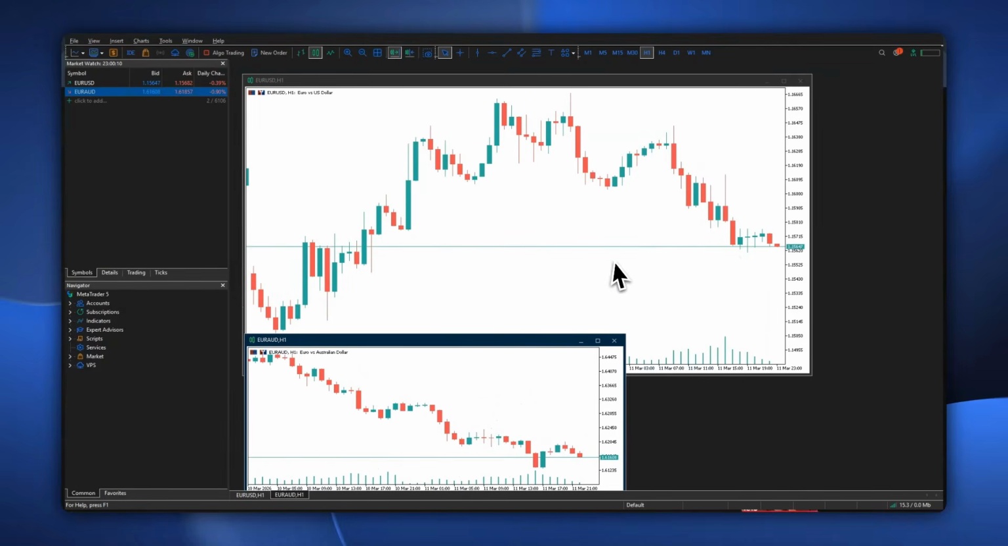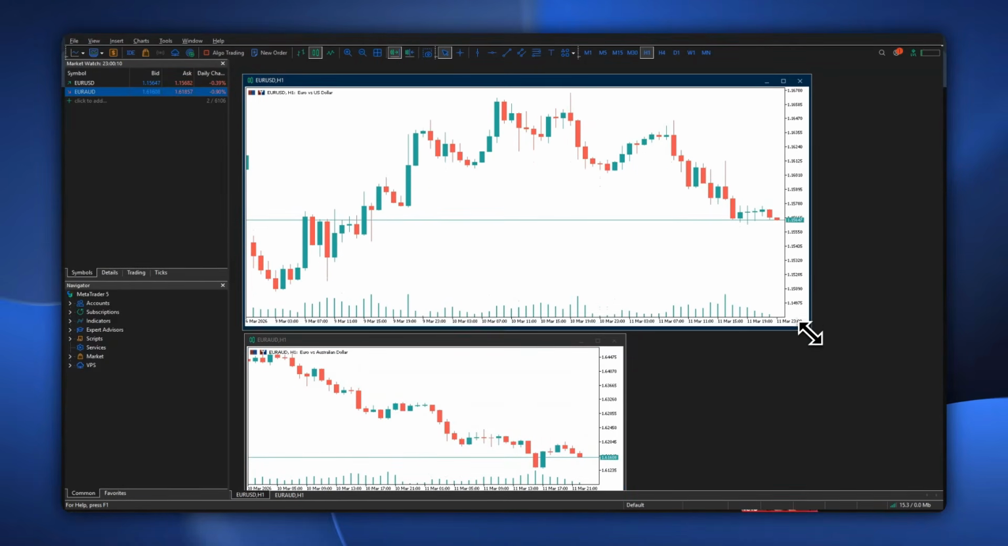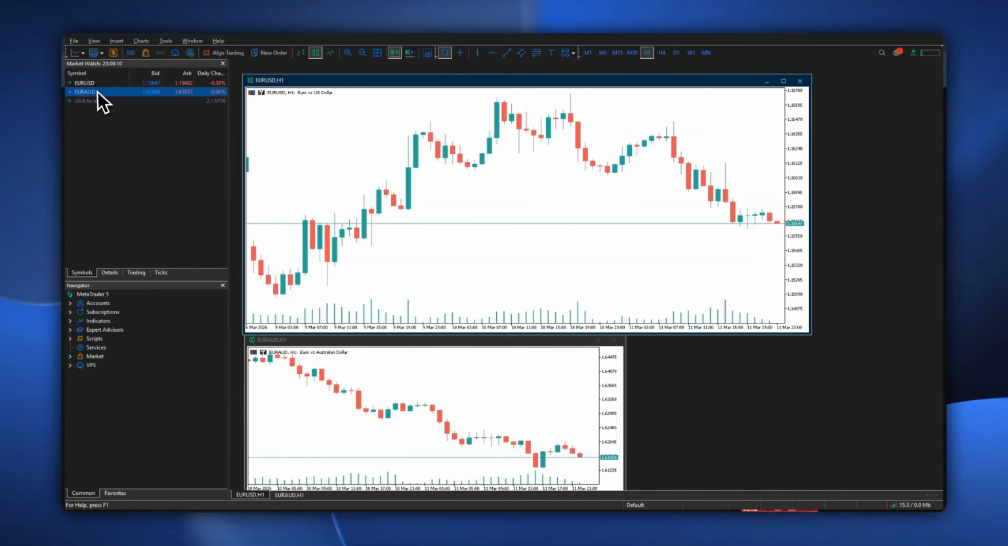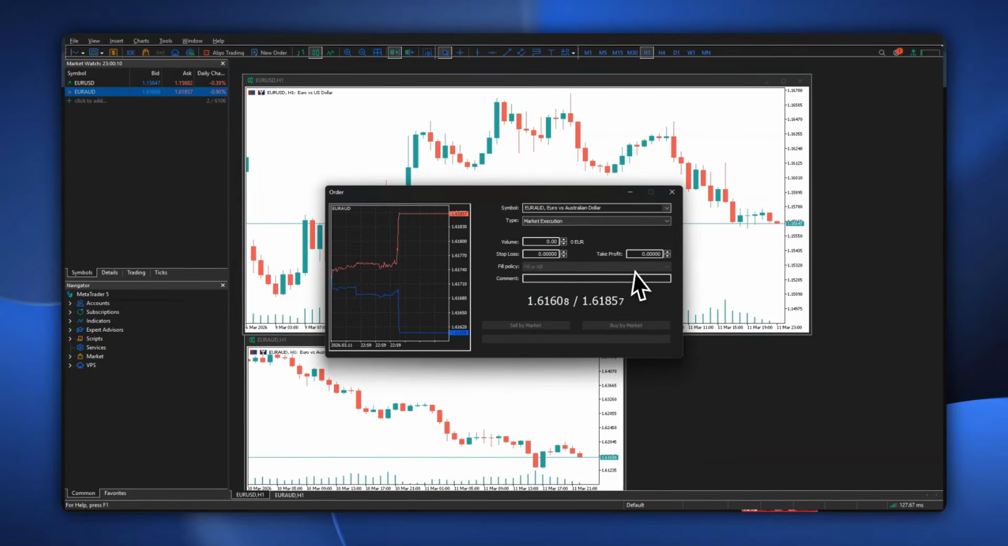This instantly applies the same layout and settings to the new chart, saving you time when setting up your trading workspace. You can also place trades directly from the Market Watch panel. Simply right-click on a symbol and select New Order. This opens the order window where you can configure your trade. In this window, you can set your trade size, stop loss, and take profit levels. Once everything is set, you can execute the trade by clicking Buy or Sell.